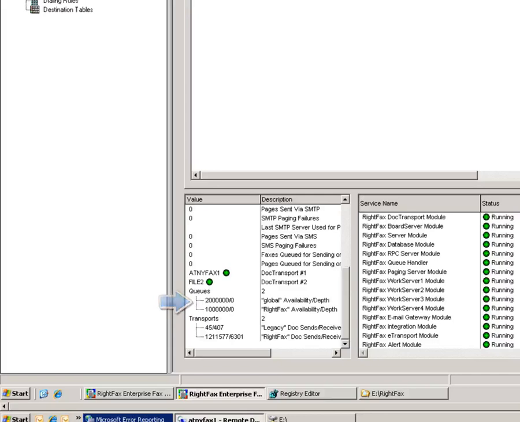So if you had 2 dock transports and you load balanced between them, and they both had 8 channels, your queue depth or your queue availability depth would be 8 million when they're all on hook, and as they go off hook, they'll drop. And that's how it load balances.